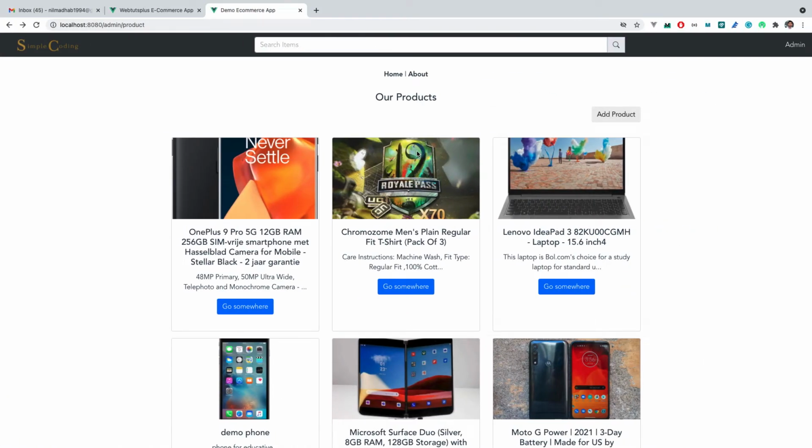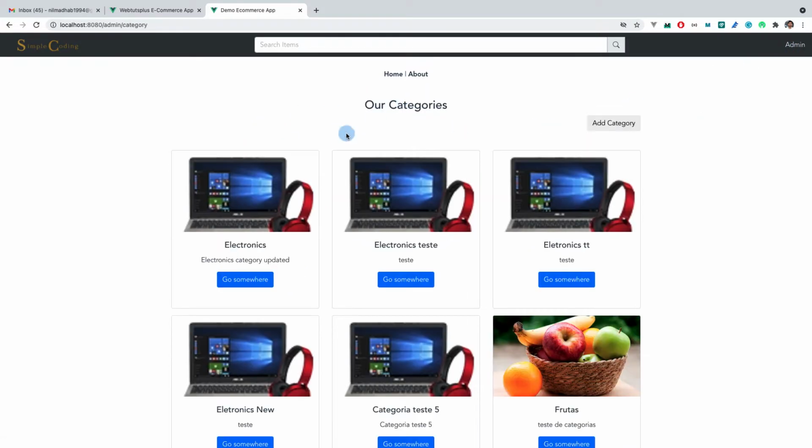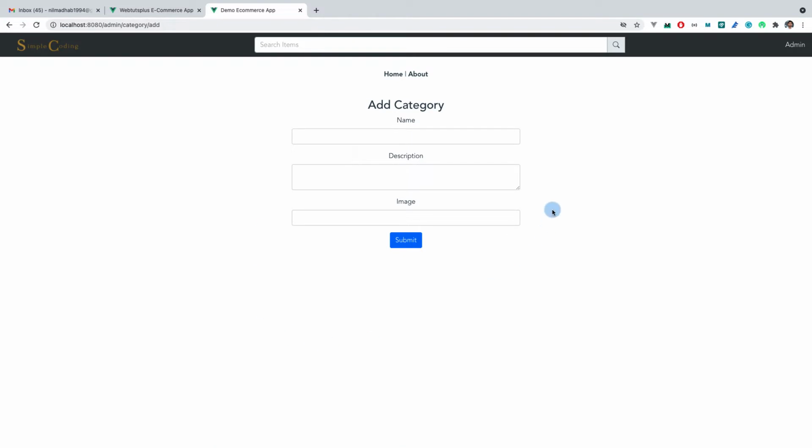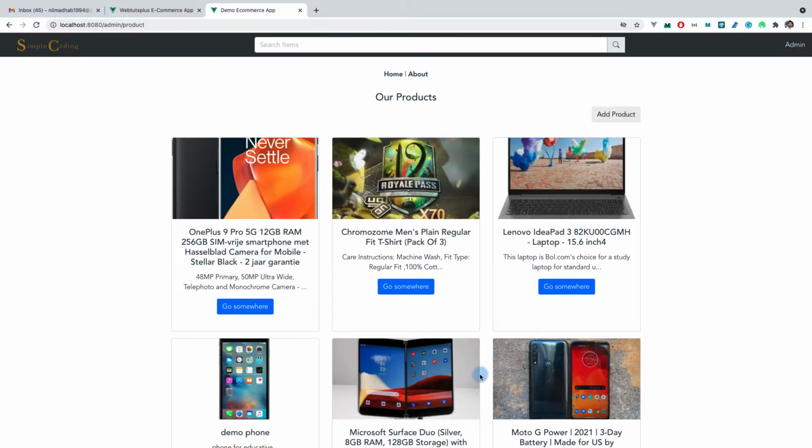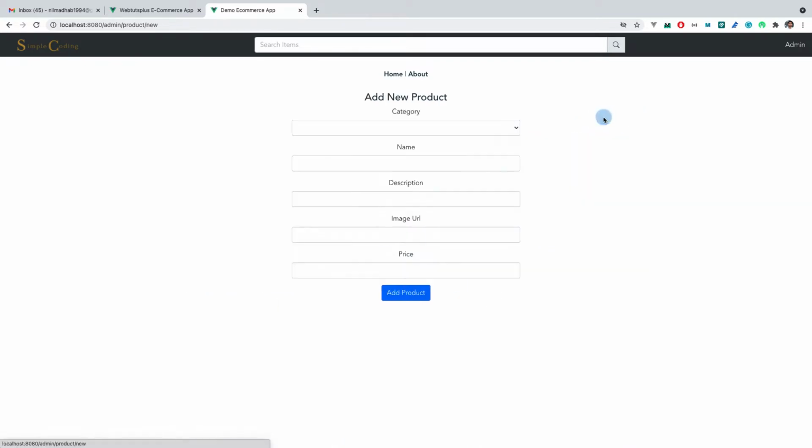Hi everyone. Today we will go ahead and build the edit option for products and category. As you can see, we have built the admin page till now, where you can see all the categories of our e-commerce platform. You can also add a new category from this option. You can see all the products that we have in our backend, and also you can add a new product here.